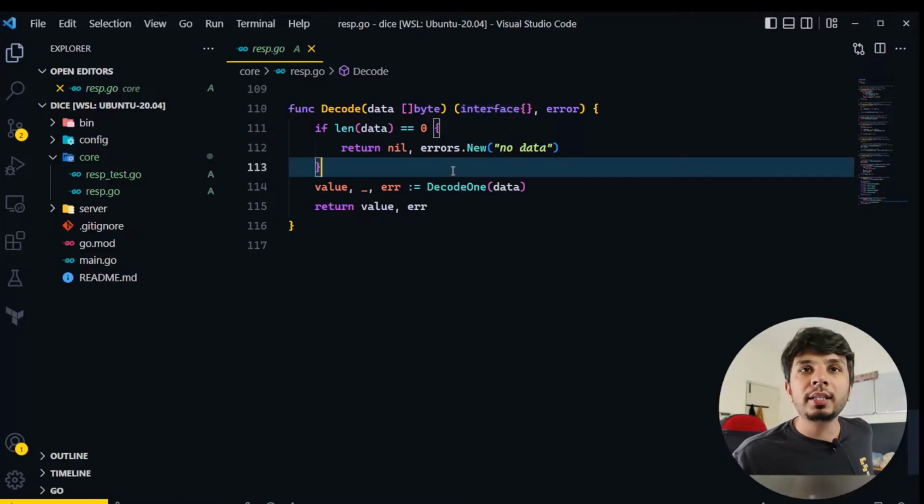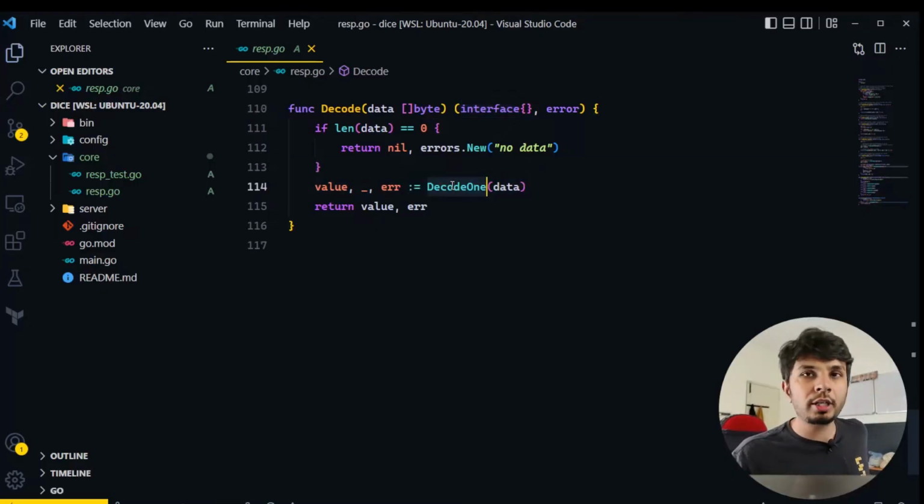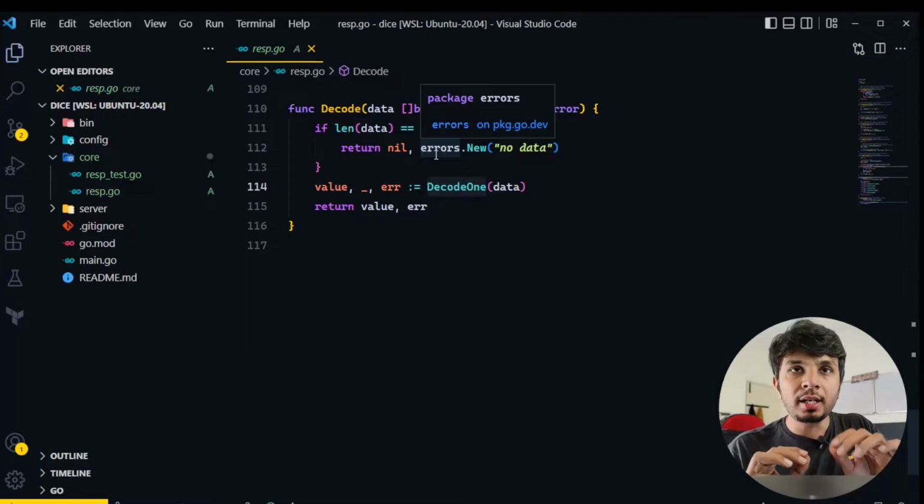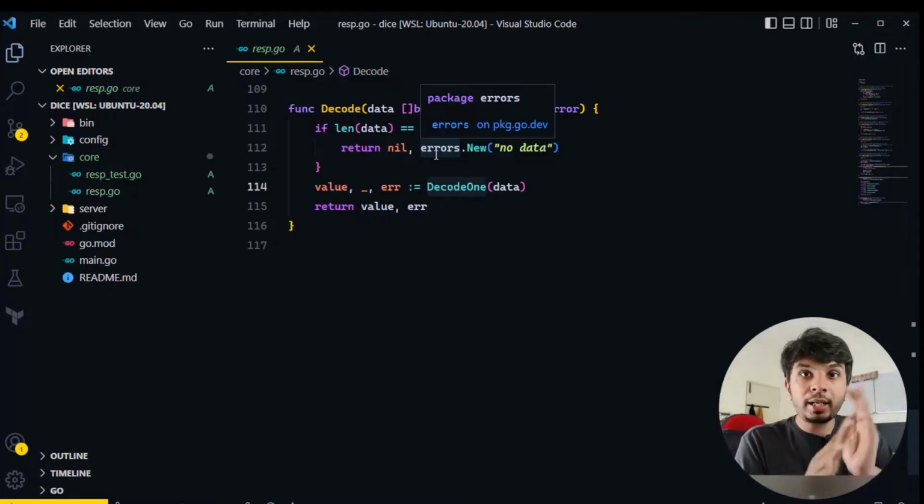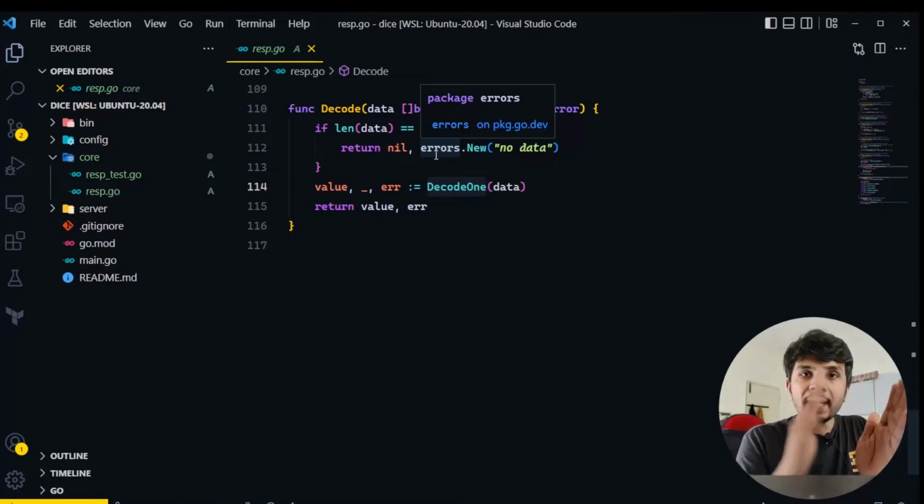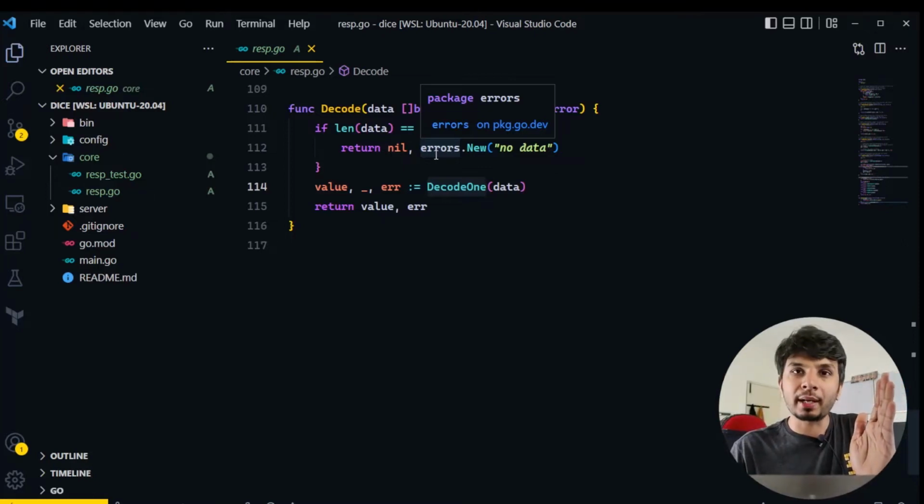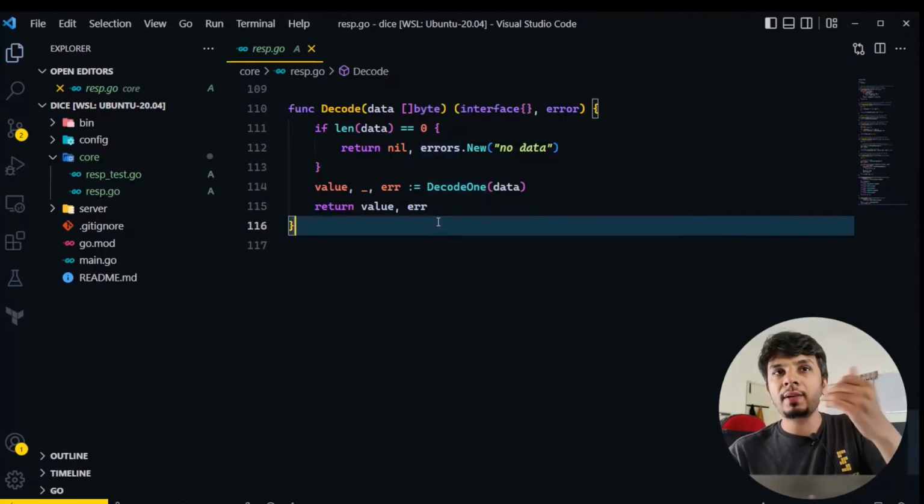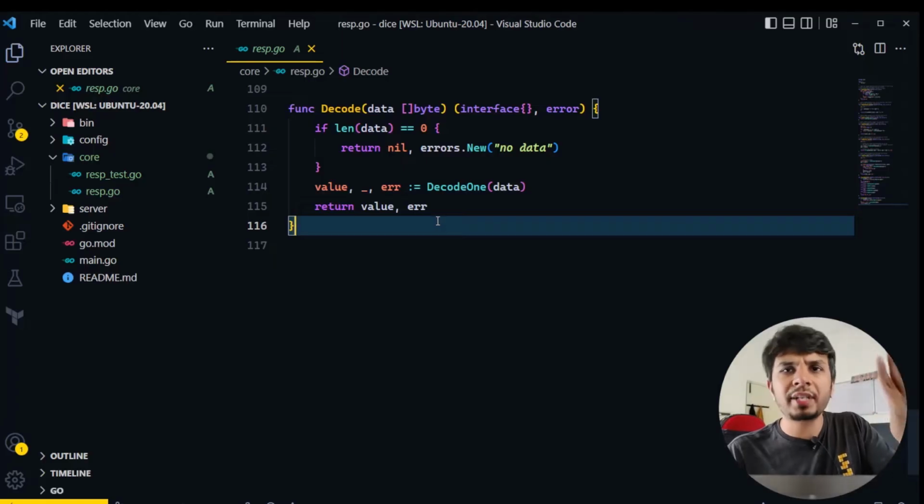Right? In this, we are invoking another function called decode1. So what happens is we might get a large slice of byte, an extremely large slice of byte, but the decode1 function will decode the first RESP encoded value out of it. So I might have 3 values encoded back to back, but decode1 would just decode the first RESP value, which is what we are invoking. Think of it as a helper function.